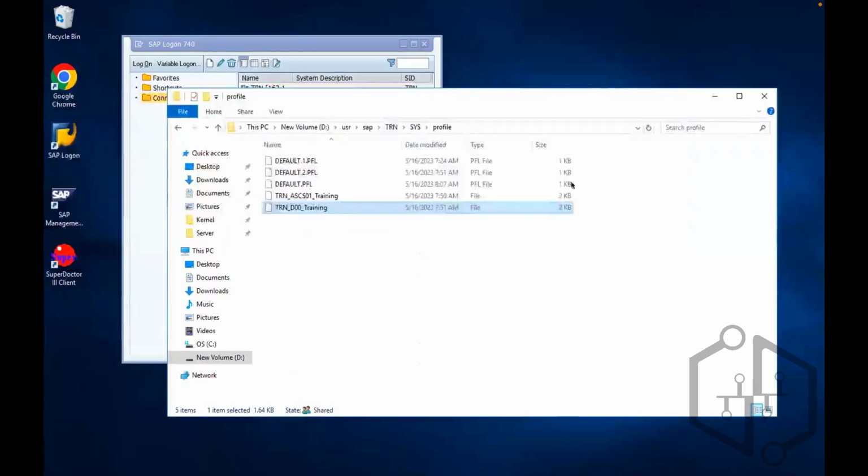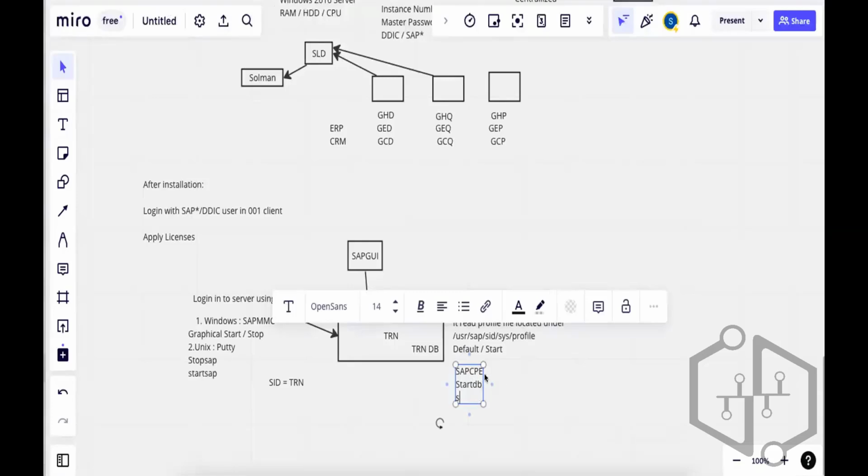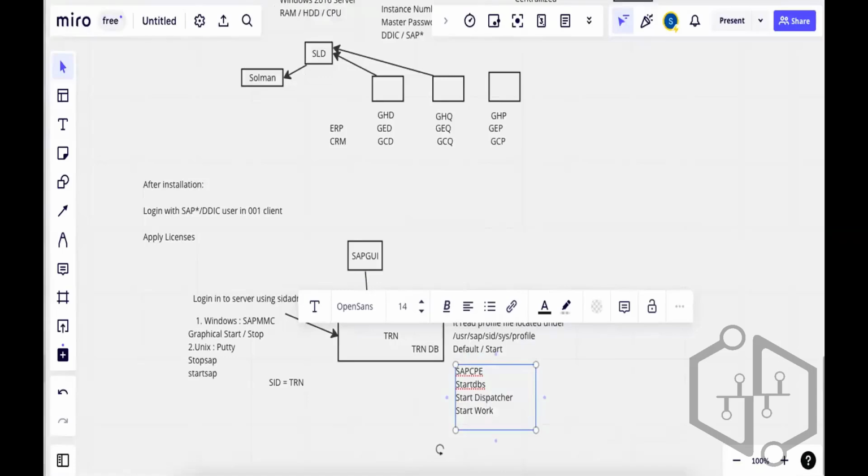So when we execute this command, it is going to call the SAP CPE program. Then the SAP CPE program is going to start the database. Then it is going to start the dispatcher, then the work process, and then the system will be up. So in this way, it is going to start.